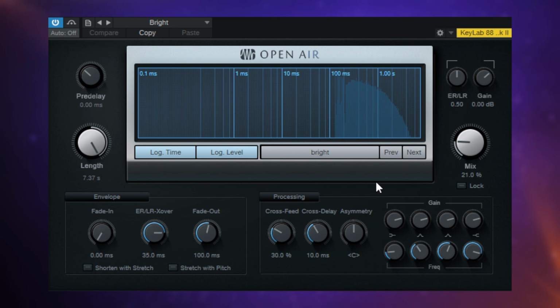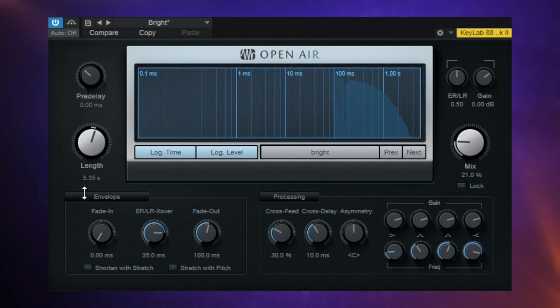A huge long reverb, yeah. We can actually do things like adjust the length, so we'll change that there.